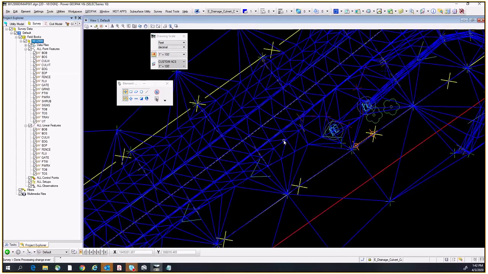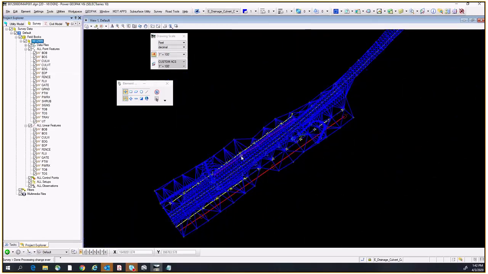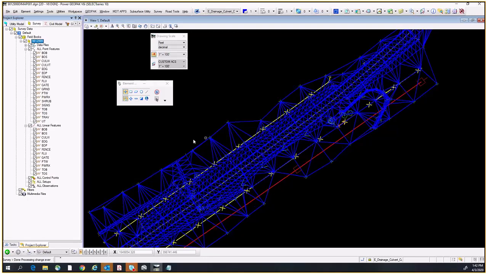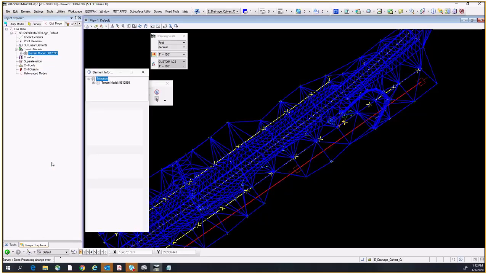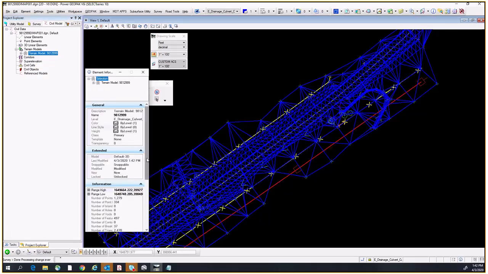And it brings it in this weird line type that we don't really like because we can't really see what's going on. So we need to change the style of the surface. If we go to the Civil Model tab under Project Explorer, that's where all the surfaces live. And we'll expand this 9812.999 DI map tab and expand terrain models. And here's our terrain model that we just created. If we right click on this, we can go to the properties and we can change our type.